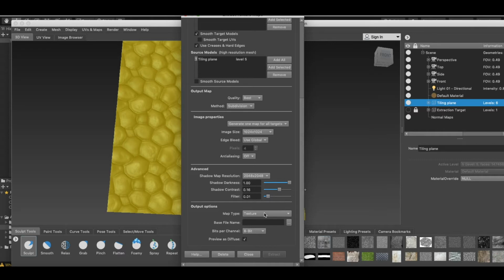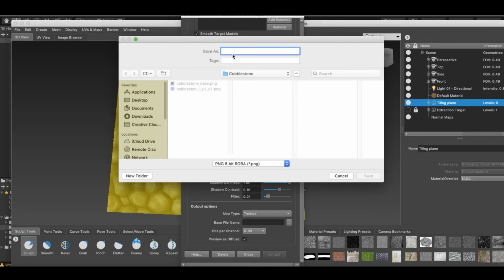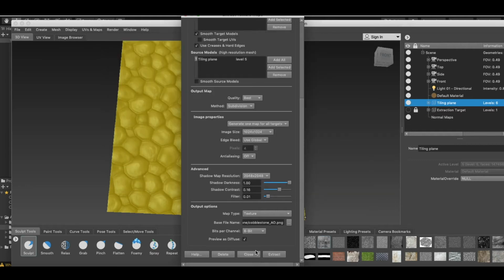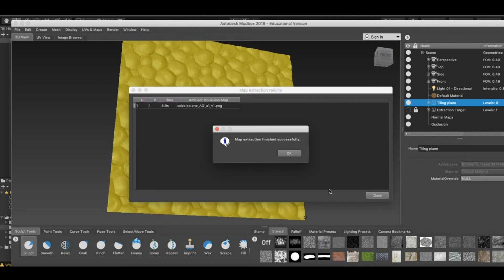The map type, we're going to go texture, and its file name we'll put in Cobblestone, and we'll call it Cobblestone AO, ambient occlusion AO, right? Save it, and then we're going to extract it into that directory. That's going to go through its process. Hopefully this goes quickly, we'll see. There we go, finished. It's going much faster now.